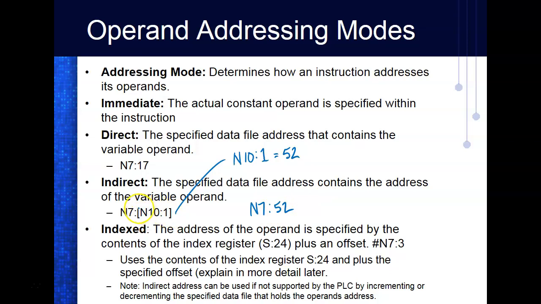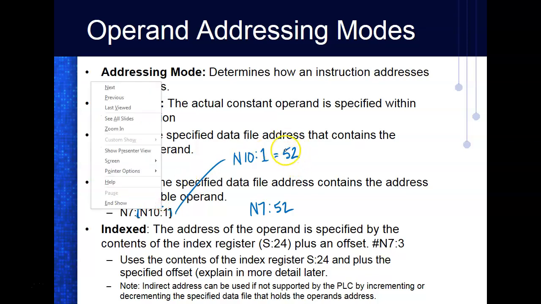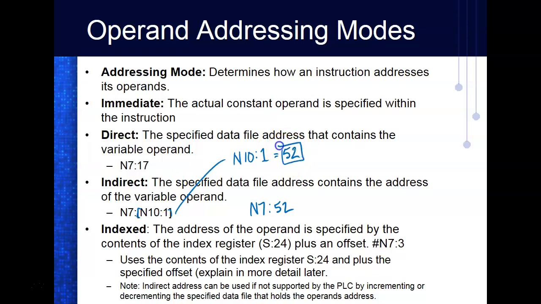So when it sees these brackets, it goes to this address looking for a number. The number in that address would actually be the data file address that we would go to. So anytime you see these brackets around an address, that means it's using what we call indirect addressing. You understand? Really? Brad understands.